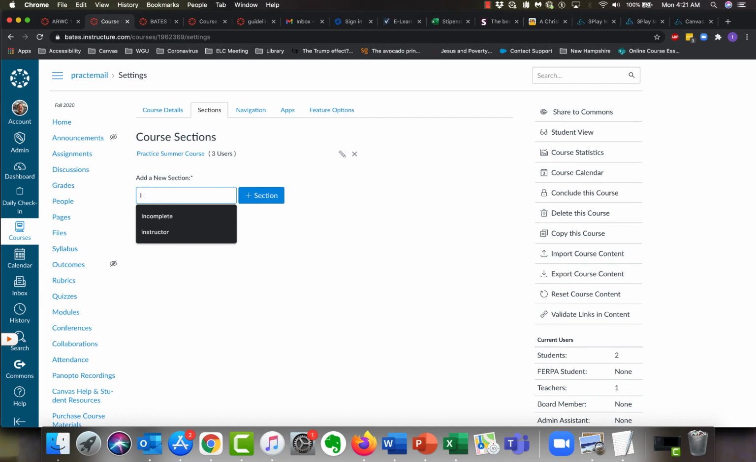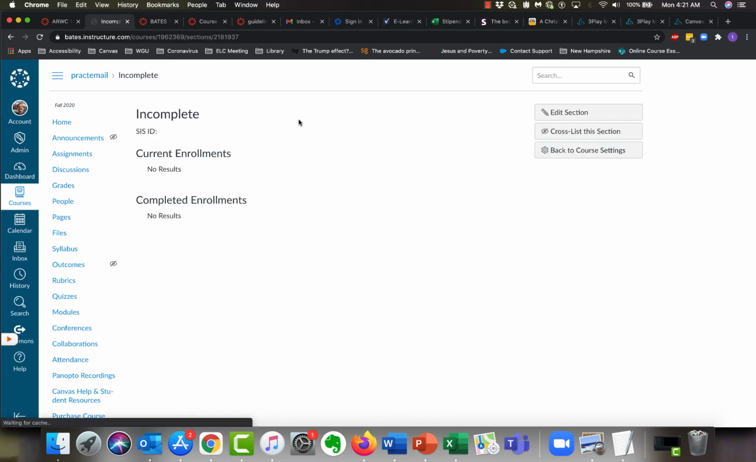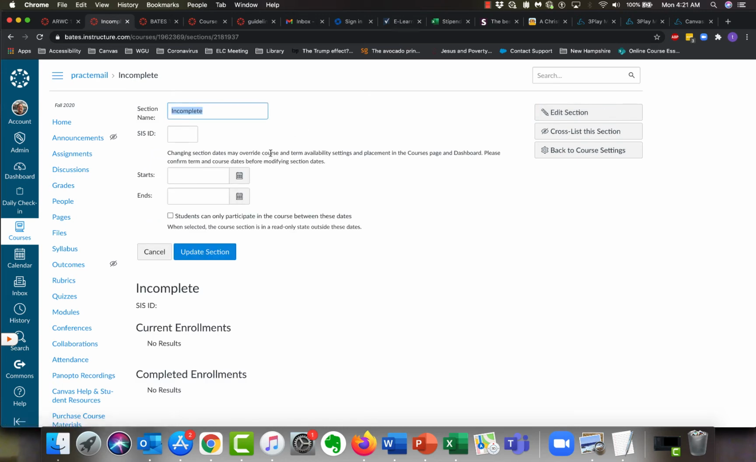You can call it whatever you want, but incomplete is pretty self-explanatory for everyone. So incomplete. All right, so we've created the section, and then we click on it to edit it. We're going to want to change the date. So we click on it and click on Edit Section. You see that there's no starting and end date.